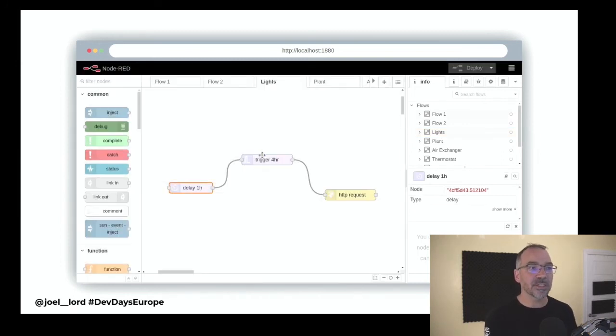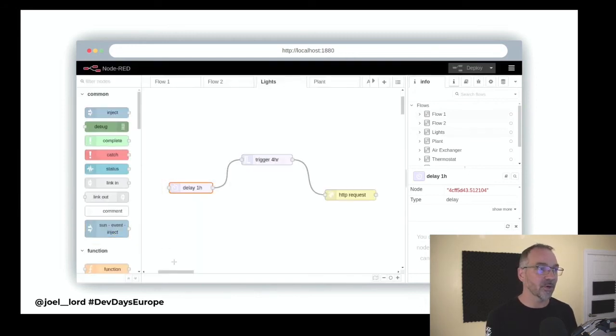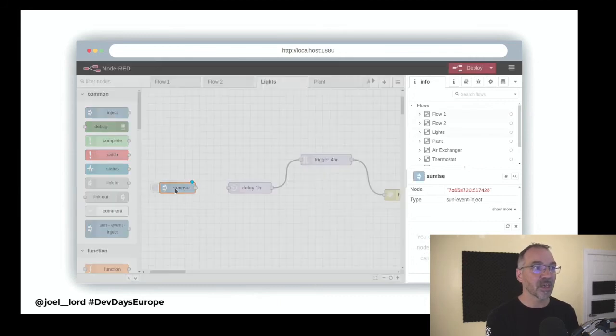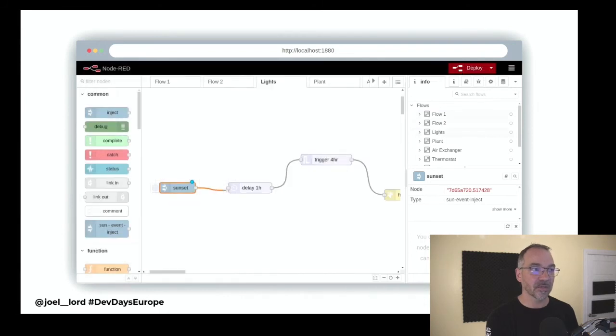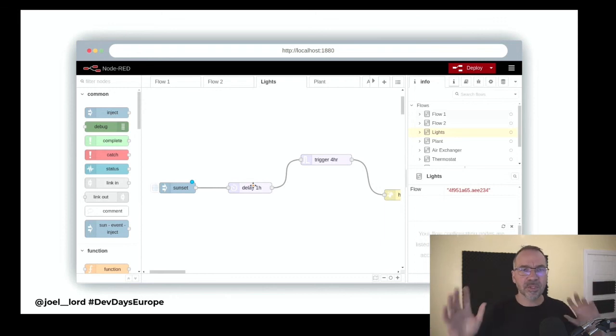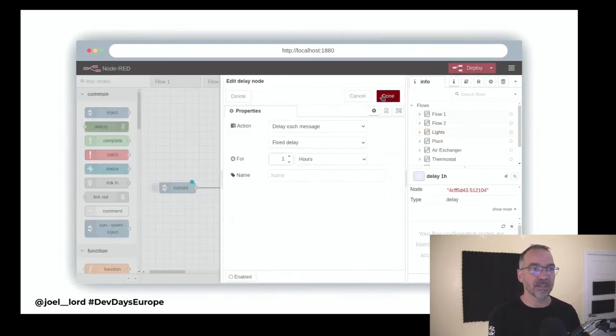So what you can see here is that I'm actually missing one node. I'm not sure why, but basically what I did, and I should actually just add it. So whenever there's, let's change that to sunset. Sunset, there we go. So when the sun goes down, I wait about an hour. So there's a little bit of time where it's not that dark yet. And after about an hour after sunset, it gets really dark. So I delay for 1 hour.